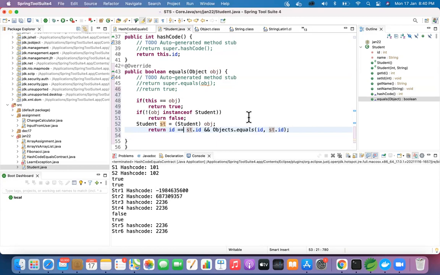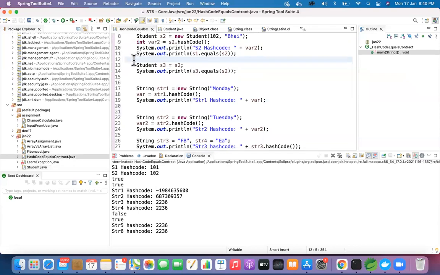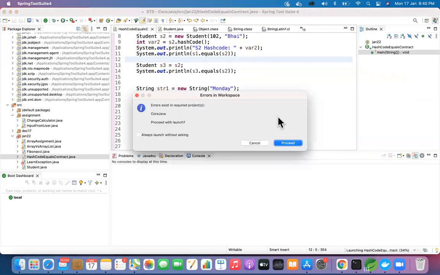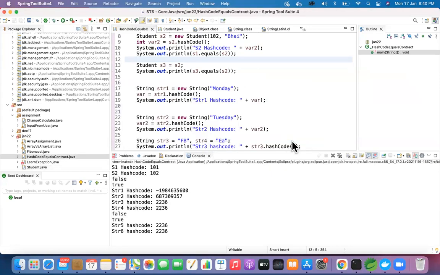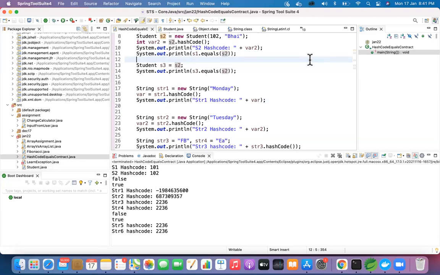Both are same. So now save this file and go and do your comparison. Shall I run it? Yeah, you can run it. So what happens is, for line number 11 the output is false, because the input IDs are 101 and 102. So you ended up with false. Whereas in the other one, S3, you had assigned the S2 object directly to S3. So both the IDs are same and values are same. Reference is same and IDs are same. So it ended up with true.